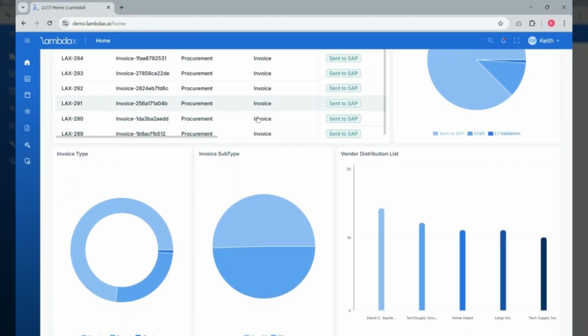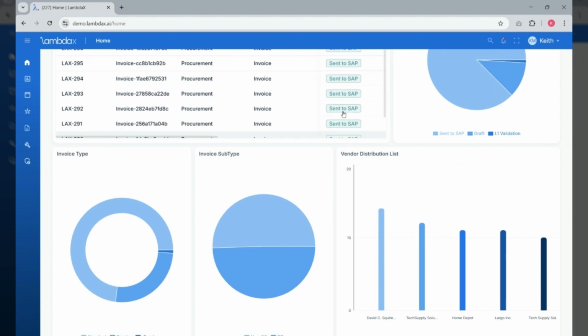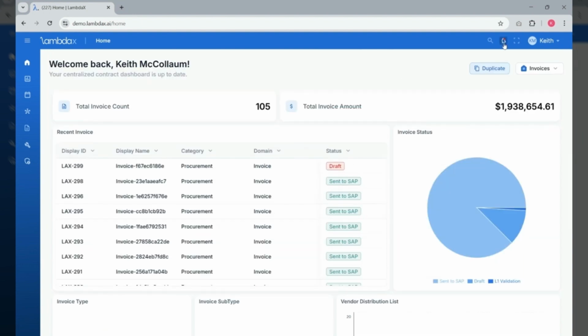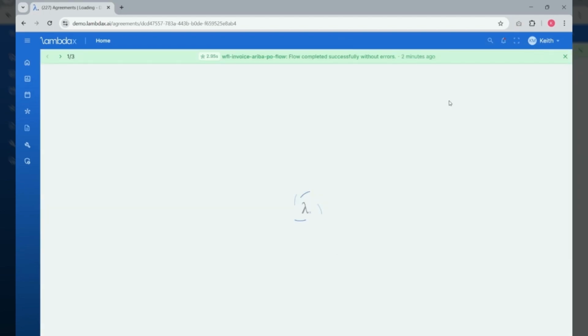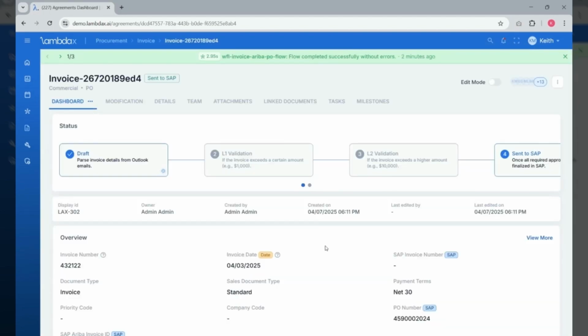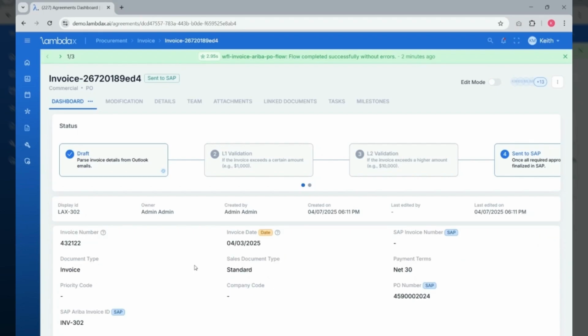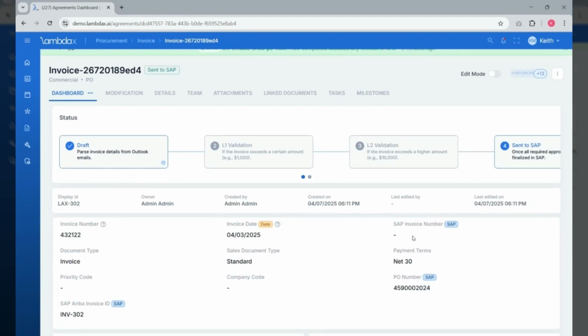I can see all of my invoices in the system, their specific statuses, my types of invoice and statuses, and even a breakdown of my vendor distribution list. When invoices are extracted within the system, I can receive notifications to inform me of its updated status. And from here, I can see all of the fields that have been mapped, including any SAP or Ariba specific invoices that have been generated in that integrated system.